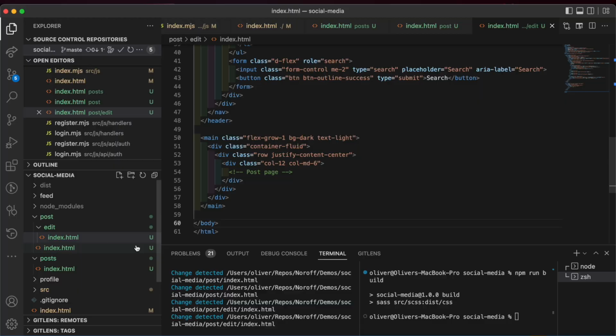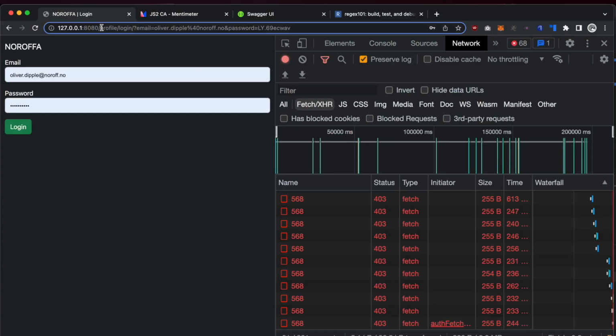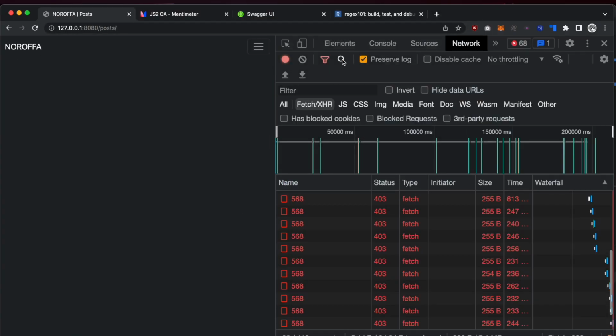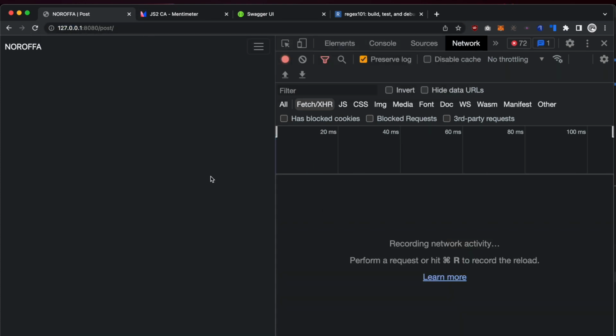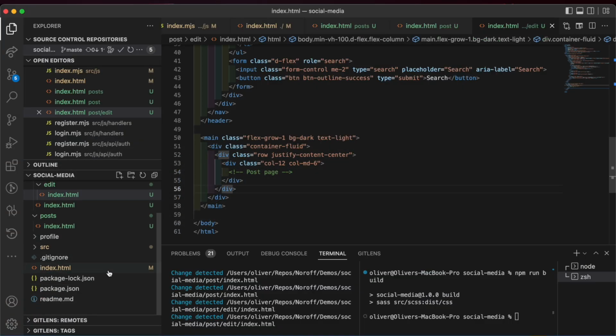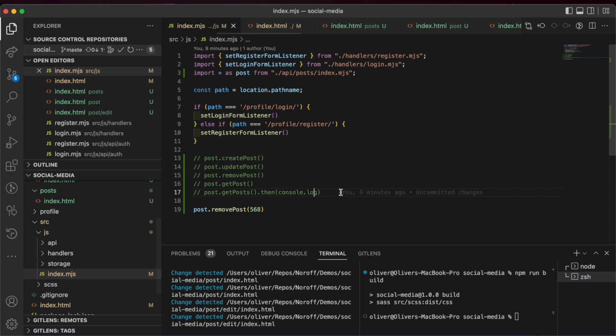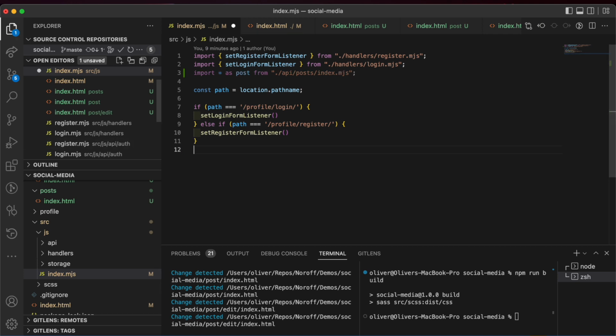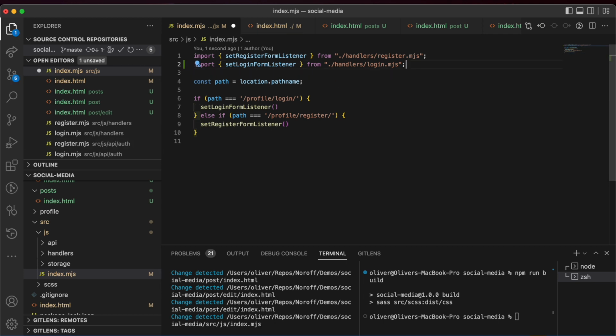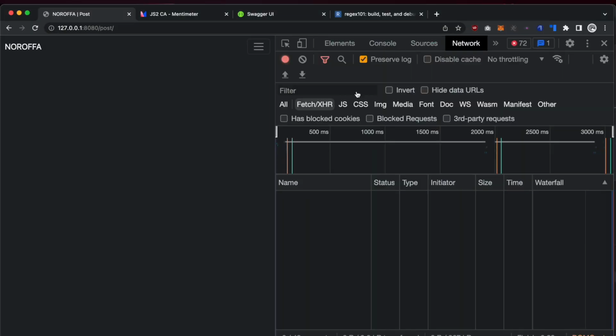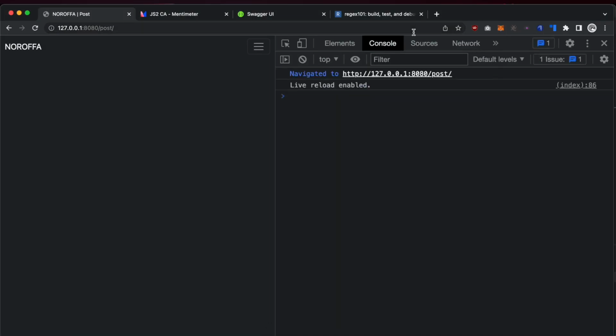So we just have these blank pages at the moment. If I go to posts, it's a blank page. If I go to post, it's a blank page. Nothing special really going on there. And I do need to get rid of my test code. So no more console errors, and we have a blank page.